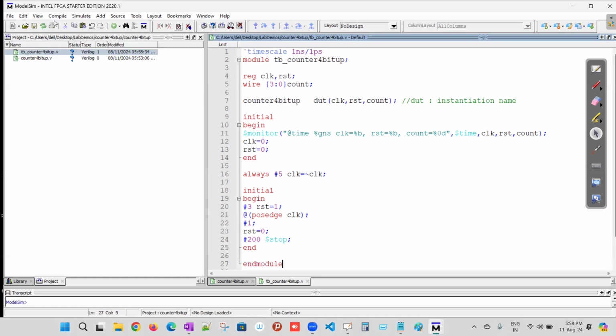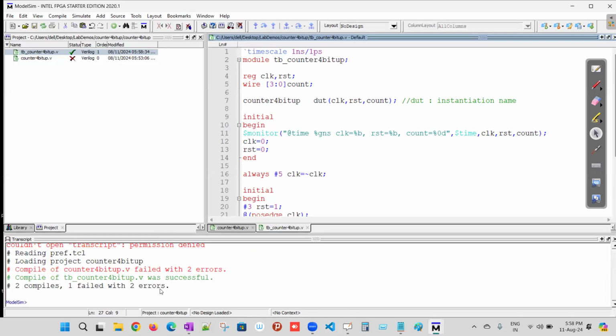Okay. So now go to compile all. Now here you just wait for this. So it is saying some error here. Let's see what that error is. So how to see the error? Here you just create some space in case lesser space is there. Then it is saying some error here in the counter 4-bit up in this file. 2 errors are there.